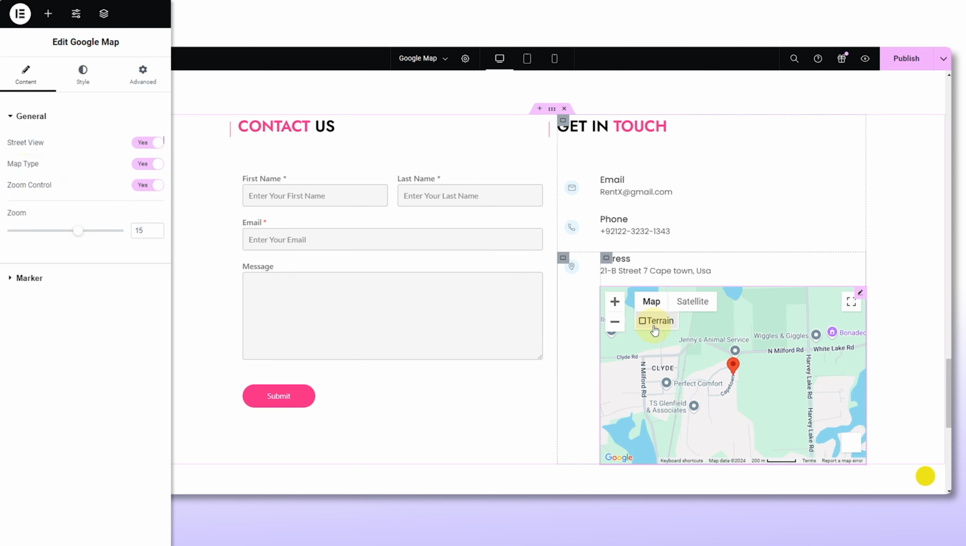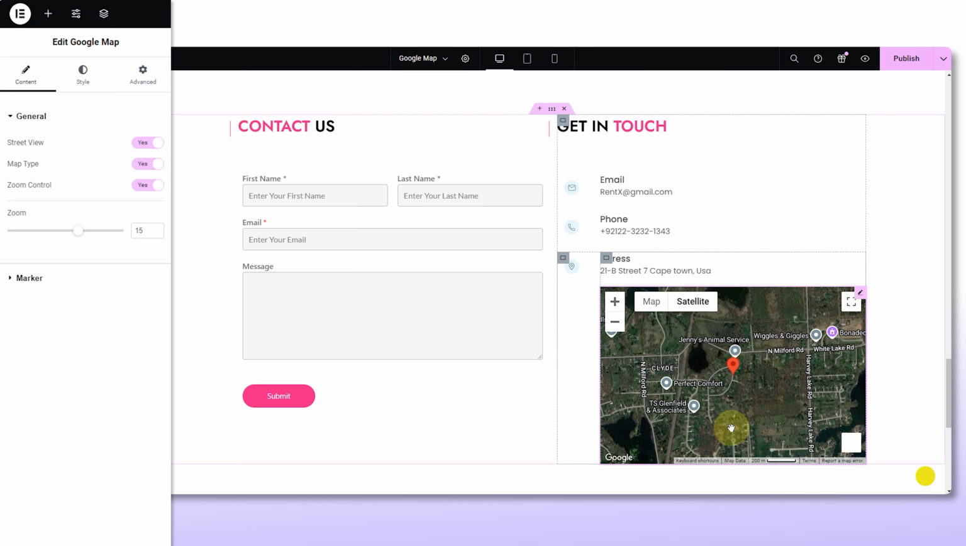Then the map type that you can see over here, you can choose between map and satellite view. The map view offers terrain options, which shows the physical features of the land, and the satellite view shows aerial imagery. You can also toggle labels off or on in the satellite view. To display the map type here, make sure the toggle switch is set to yes.